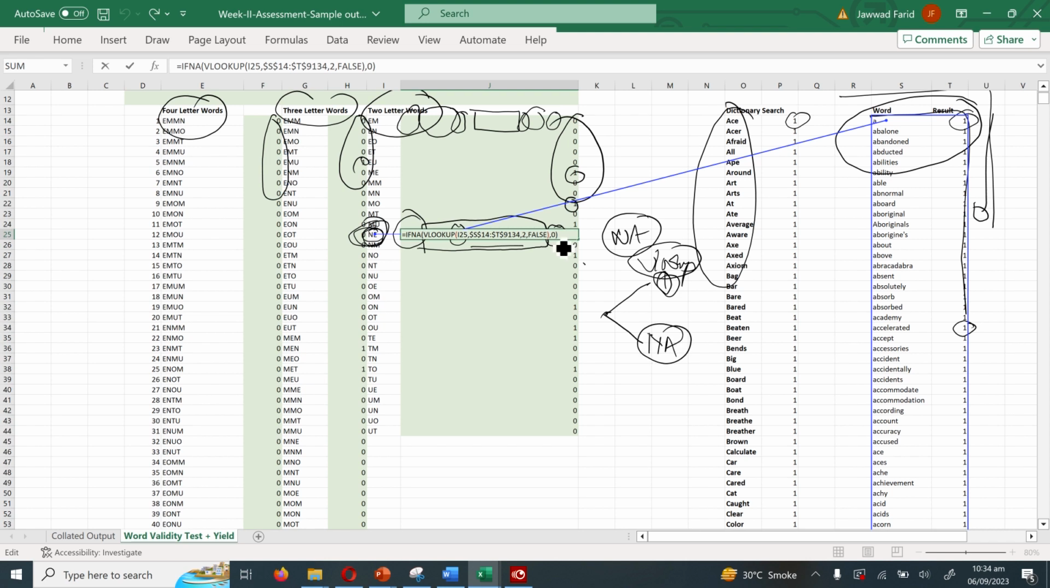And then on this, I do a second decision. So, okay, if I find NA, then what do I do? If I find NA, then I write 0. And if I don't find NA, then what do I do? I simply put in the value that has been returned, which is the letter 1. That in essence is the logic for dictionary validation. That's how you're supposed to do it.